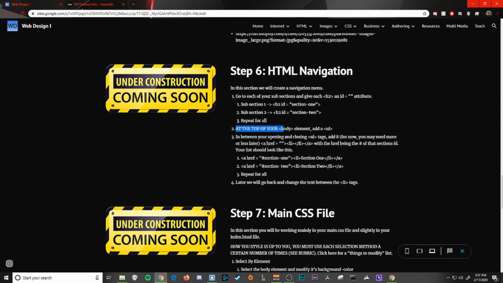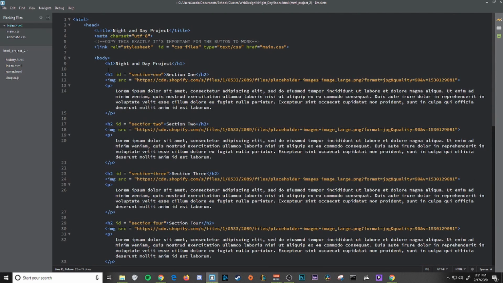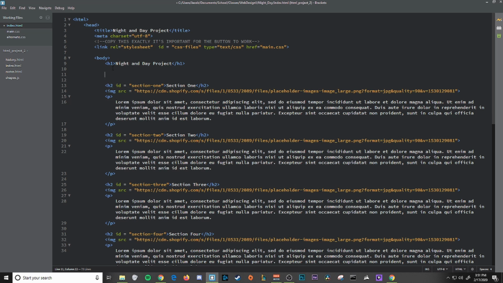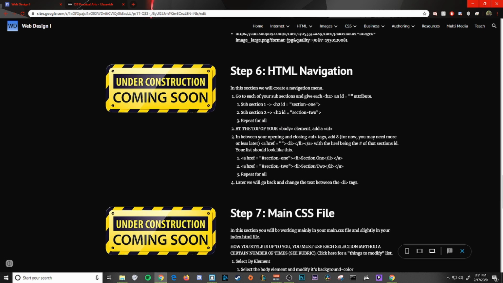So at the top of our body element, we're going to add a UL, which stands for unordered list. So scroll up. Right below your H1, add a UL. The next step is, in between your opening and closing UL tags, add 8 list items. That's for now. You may need more or less later, depending on how much information you're provided.